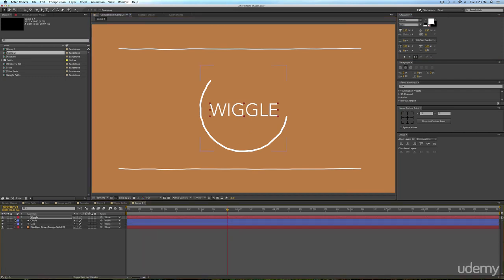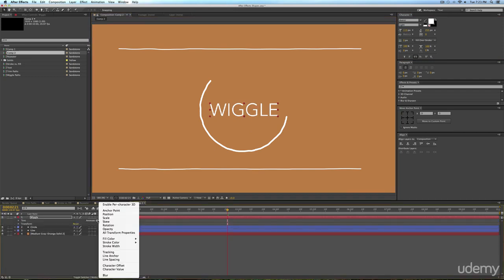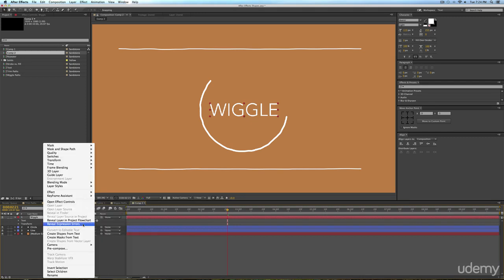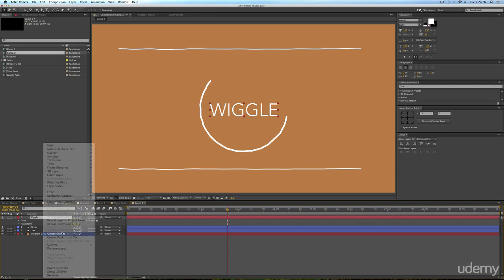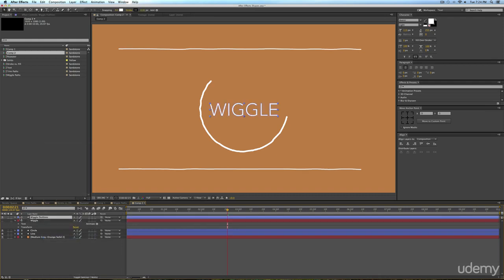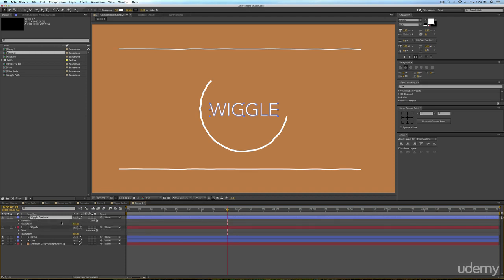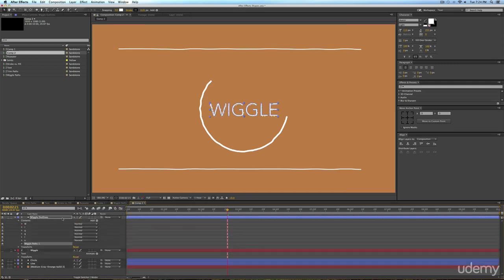And then what we can do is, you can't just add wiggles to the text layer. So we're going to have to right click and then choose this create shapes from text. So now this creates a new shape layer, and it's this whole wiggle text as shapes. And then we can add wiggle paths.